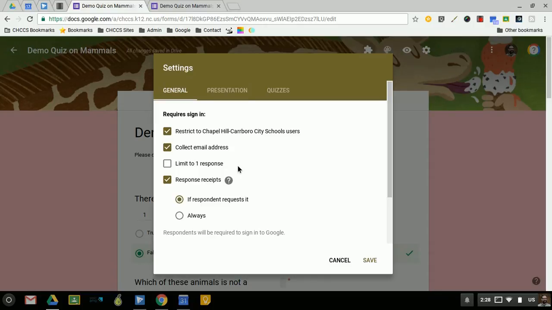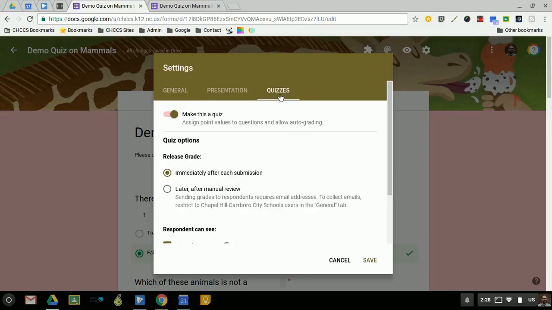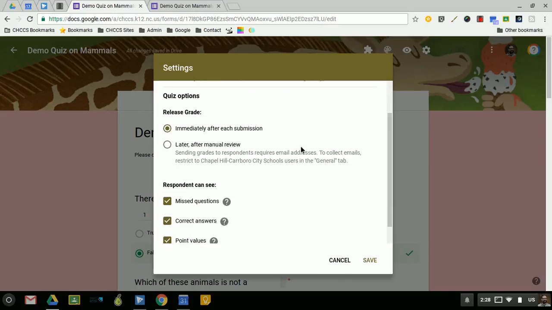And then I want to head over here to this quizzes tab. So I'm going to click on that. And to make this a quiz in the first place, I have to choose this slider. So just simply click on it, and then Google will recognize your form as a quiz, and it will give you some additional options. The first one is about releasing grades. So if this is a graded quiz, you can pick one of these options.